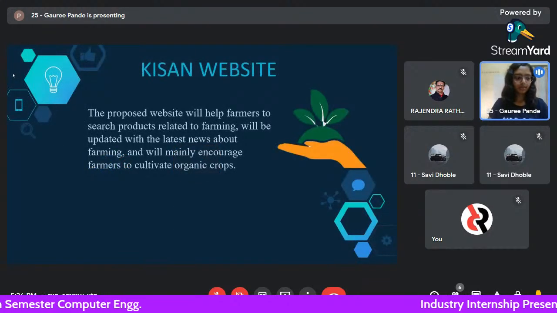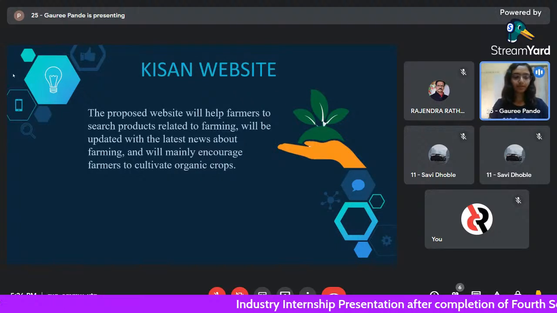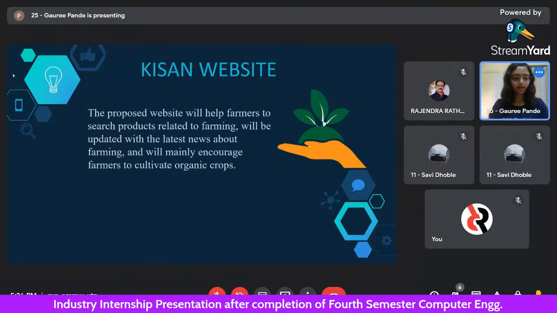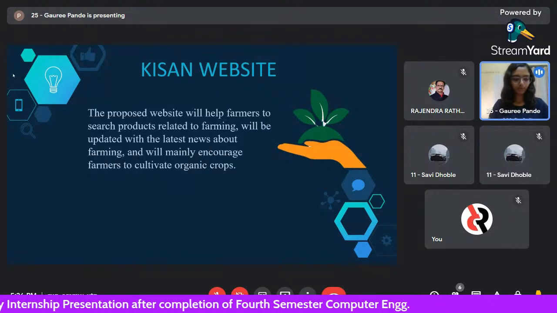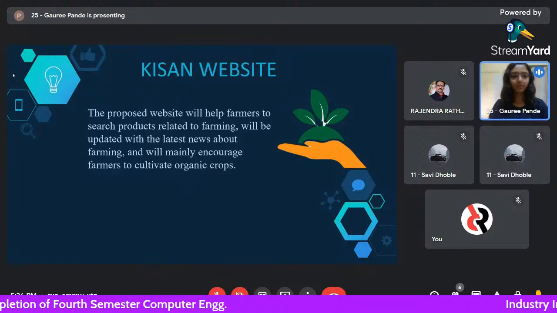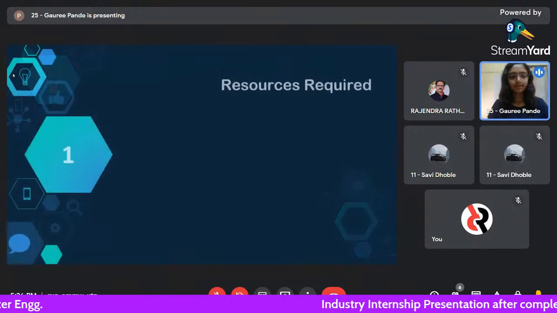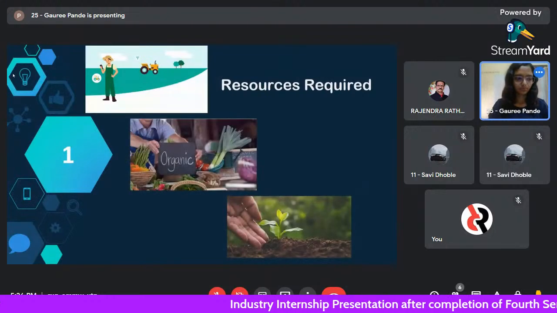The proposed website is the Kisan website. It is the company's own project, and we as interns were allotted some tasks to complete this website. This website will mainly help farmers search for products related to farming and will be updated with the latest news about farming. Let's see the resources required.